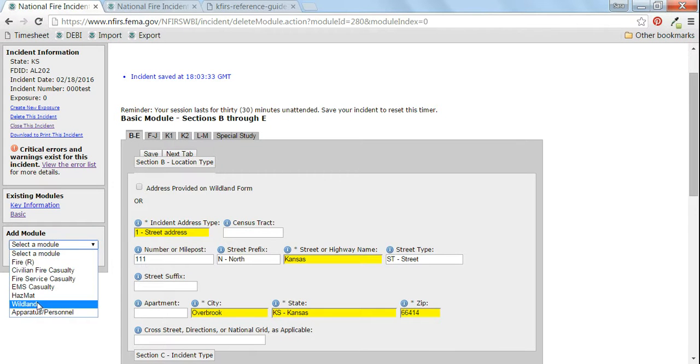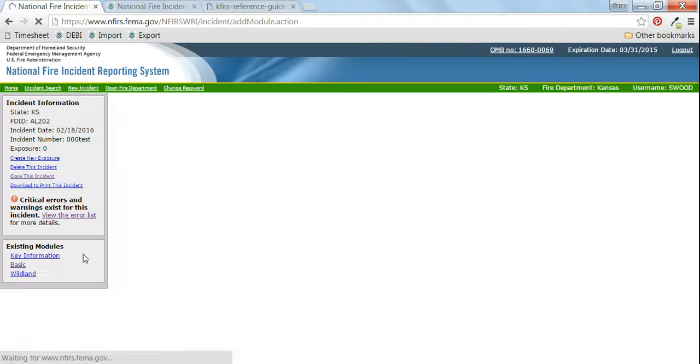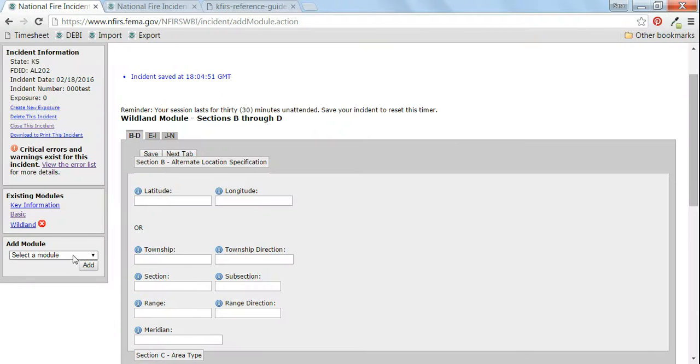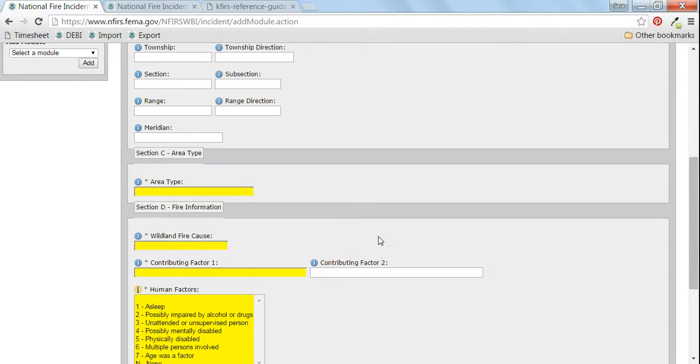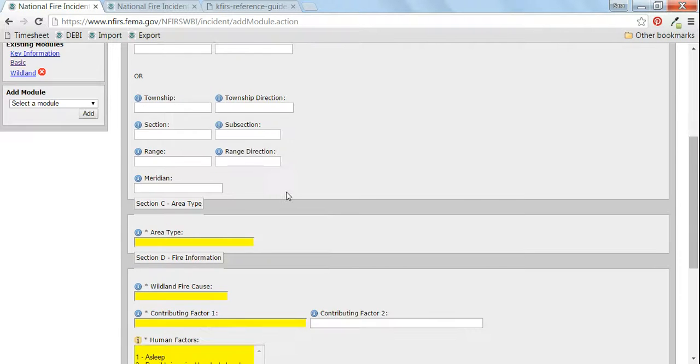So I'm going to add in a wildland. I'm going to click add. And it's as simple as that. This little red X here means that you're trying to delete that module. It does not mean that there are critical errors. So if you have this vicious cycle where you're hitting the X and deleting the module, thinking that there are critical errors in it, you will just give yourself more critical errors. It works the same way as the basic module.